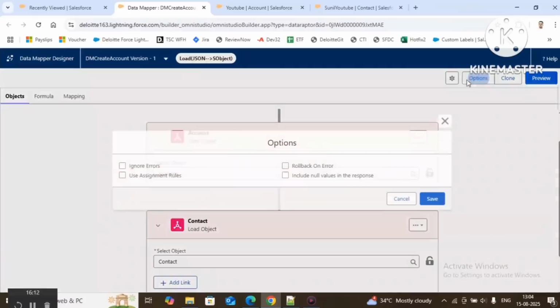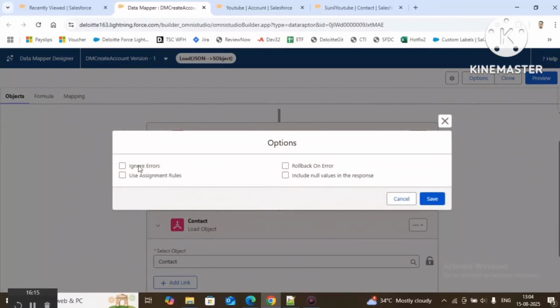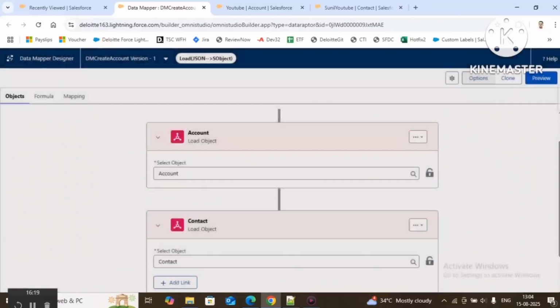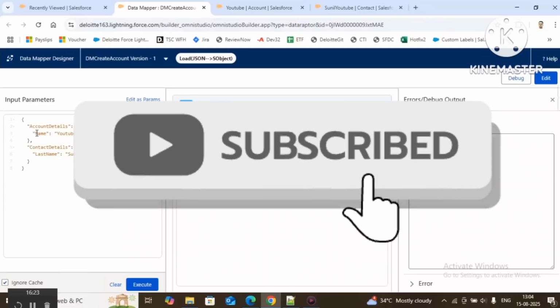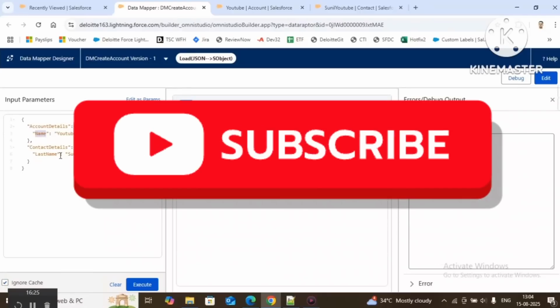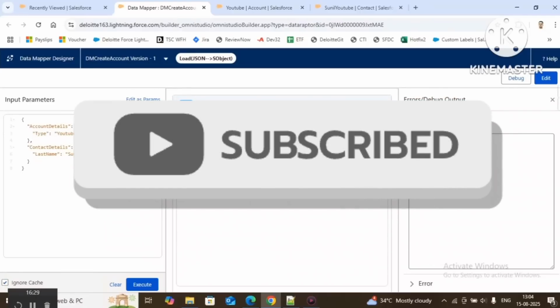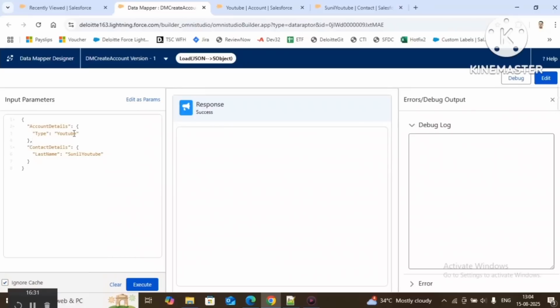But now I want to explain these things to you. Suppose ignore error. What is the meaning of this one? Name is mandatory for account. Now I am not passing it. I am passing type. Type I am passing analysis.